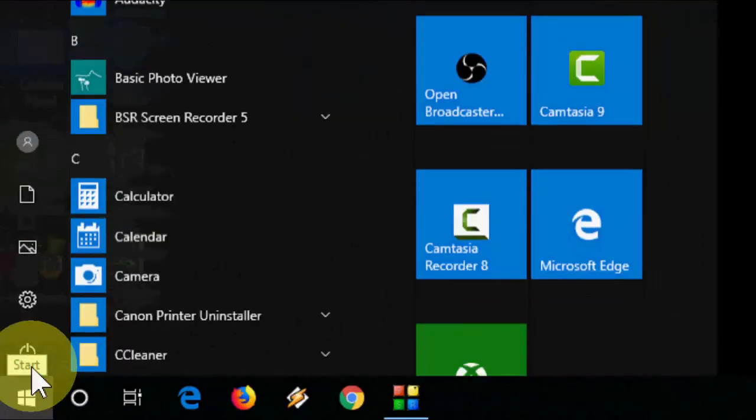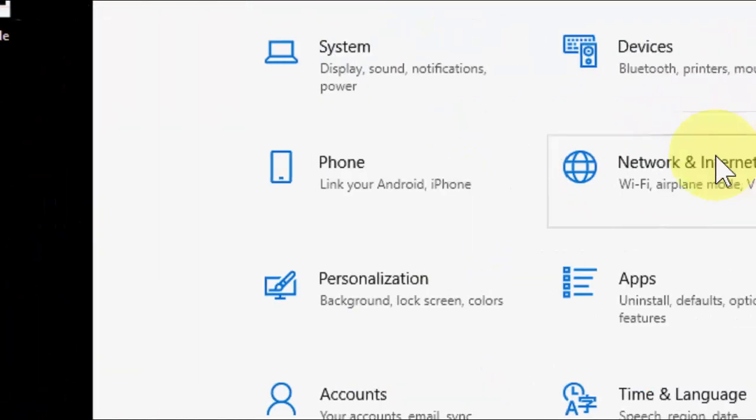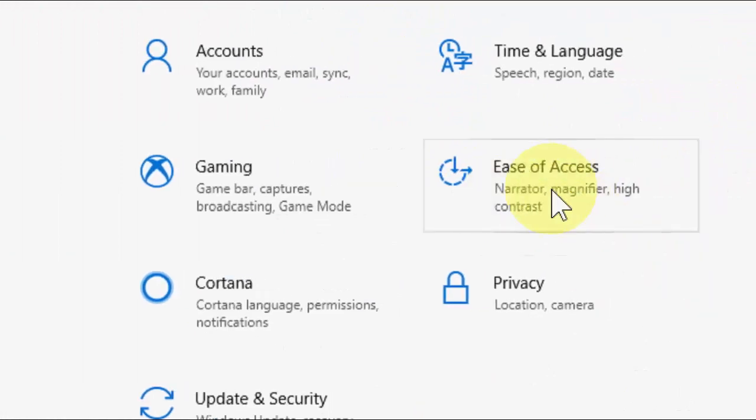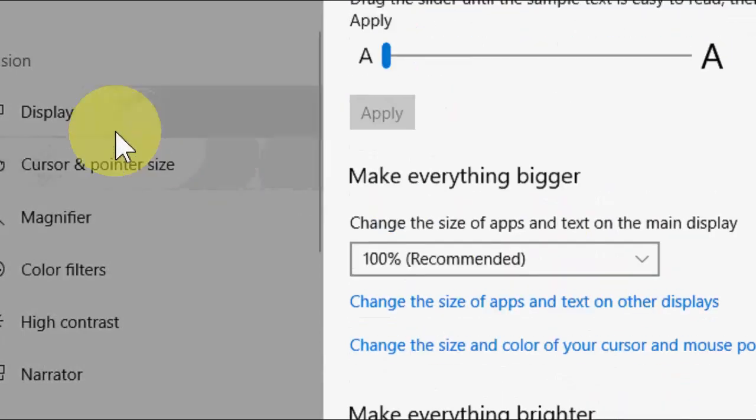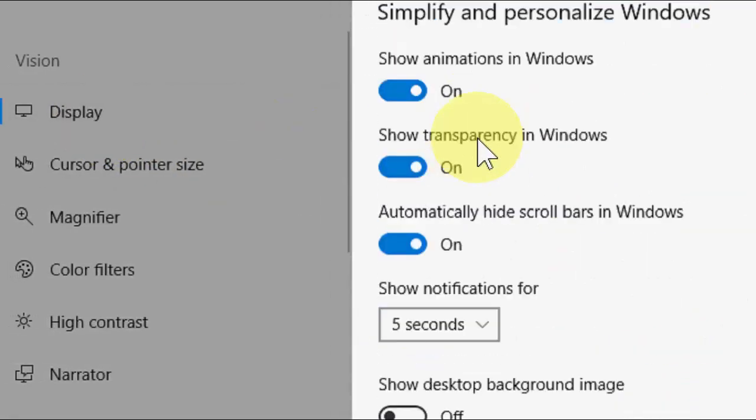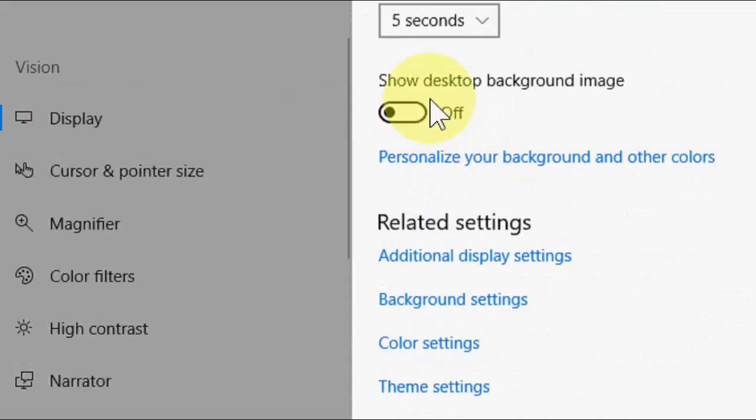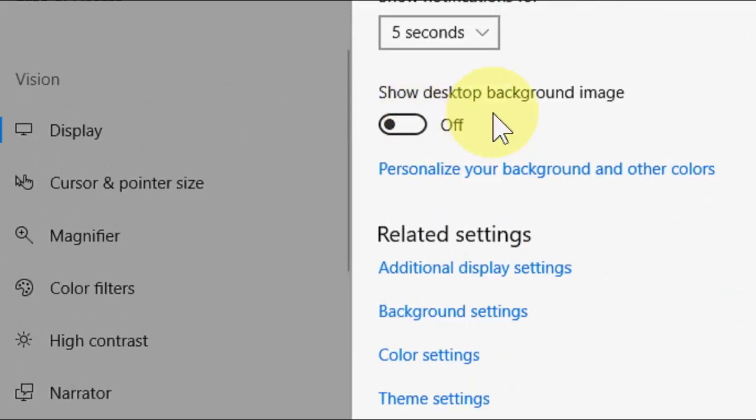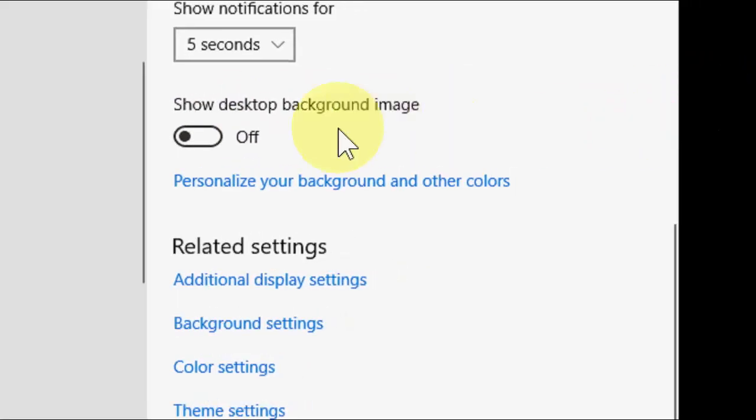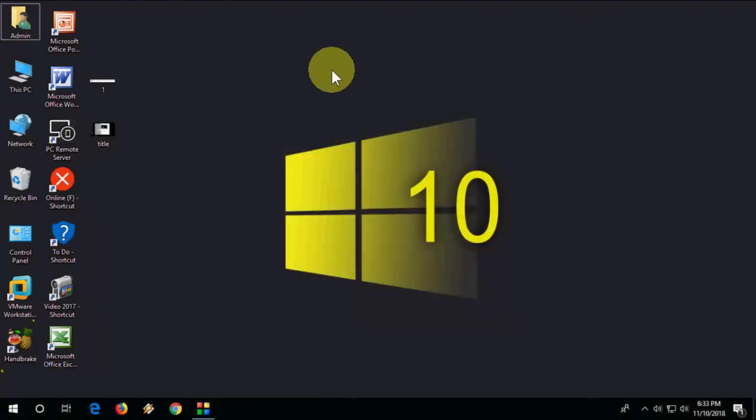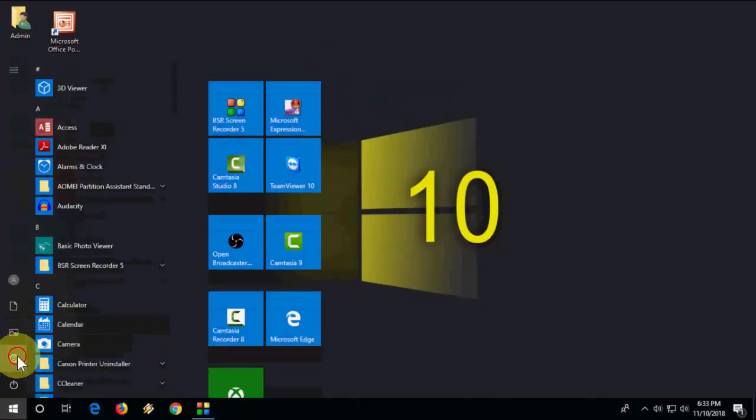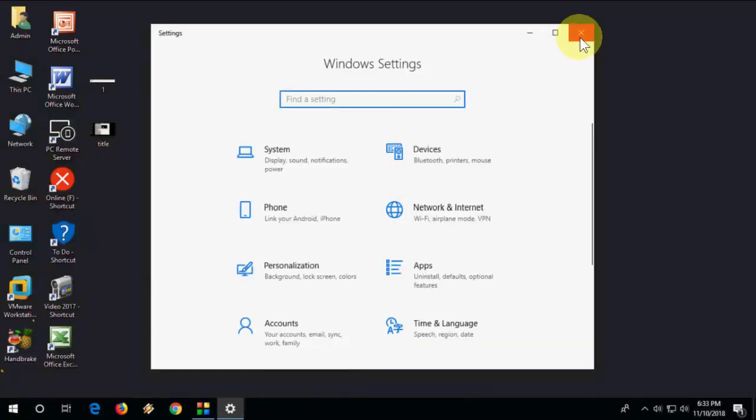So for this, just go to Settings here and then go to Ease of Access, scroll down, click on Display. Okay, scroll down. Here you can see the option Show desktop background. So this is happening because this option is turned off. So just simply turn it on and let's see. And boom, now it's working fine. My desktop background has come back, as you can see here, it's working perfectly.